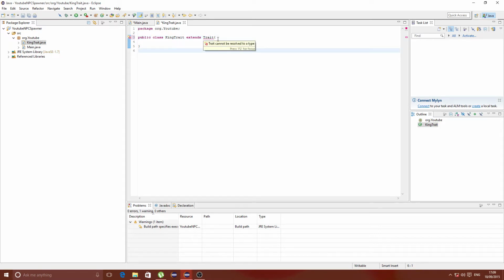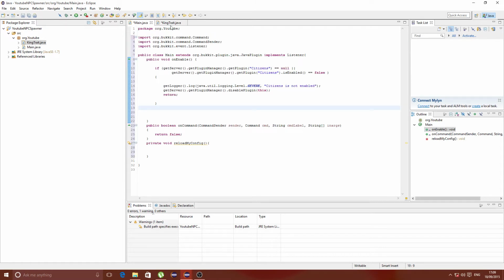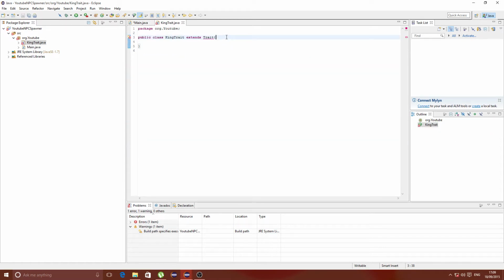We can't do it just yet. That was when we connect these two together. Okay, that's not a problem. We also got an initializer or a constructor called public KingTrait.